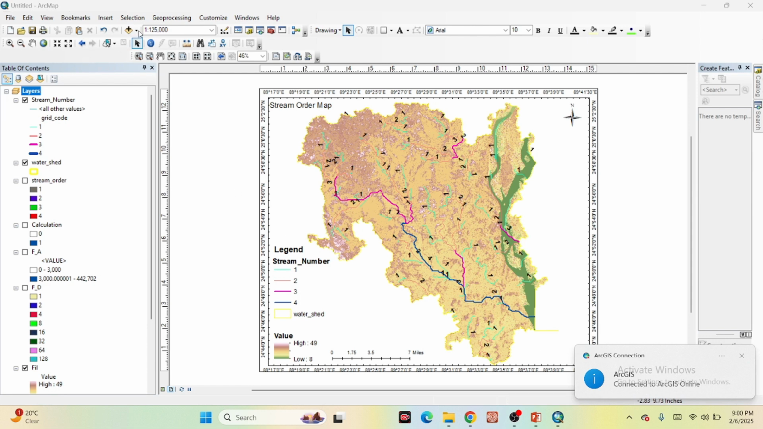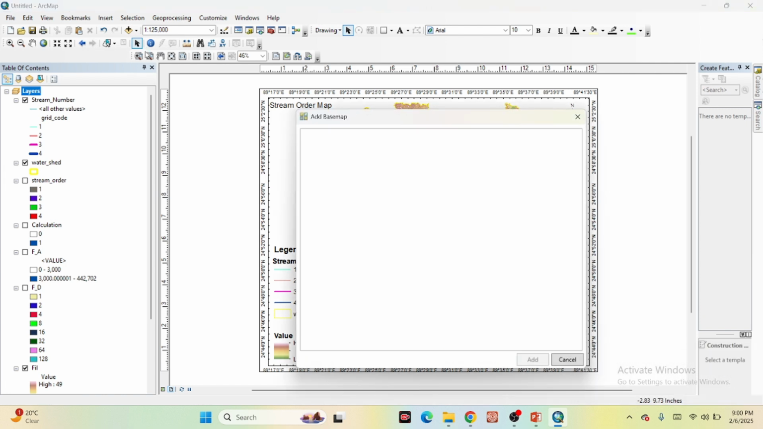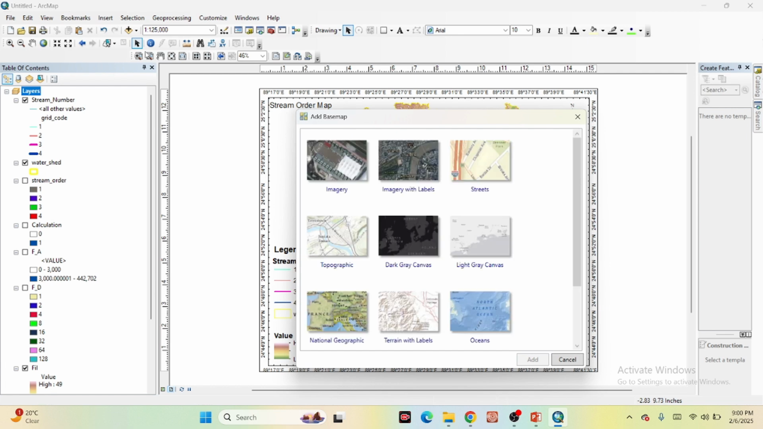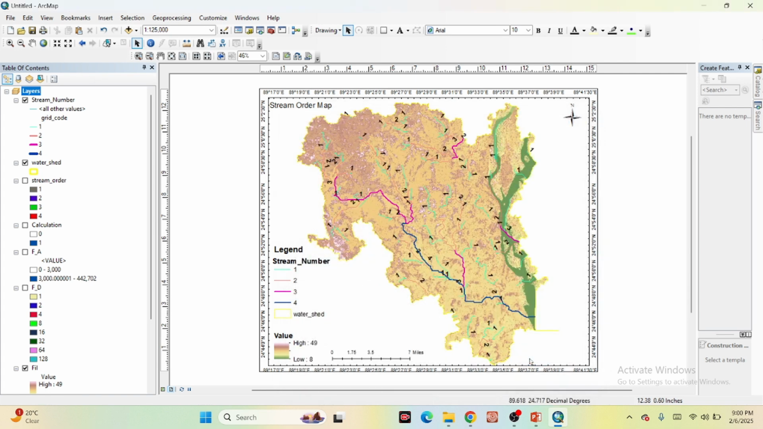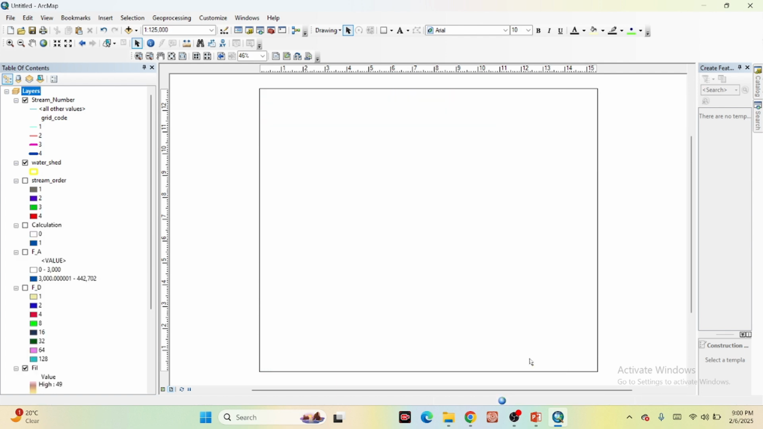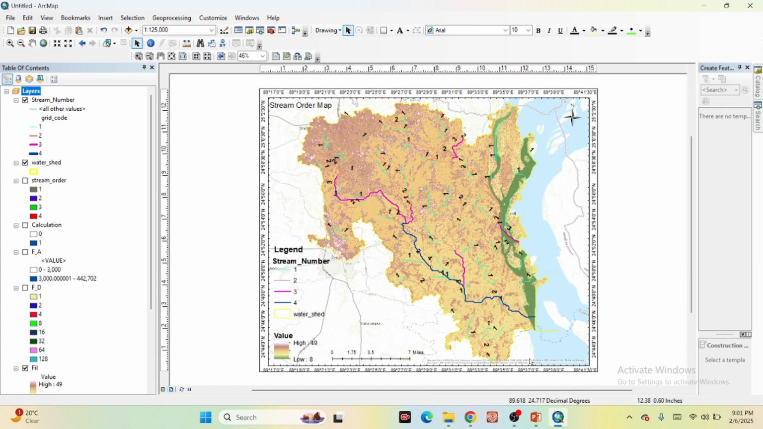So now further you can easily add the base map. You can see we can find different types of base maps. So now we can easily add different types of base maps to our stream order map. Then it looks so pretty. Just click on topographic, I choose it, and then add this topographic map. So now it's adding this topographic base map. So further we just save it as a stream order map. Okay, we find this type of thing as a base map.